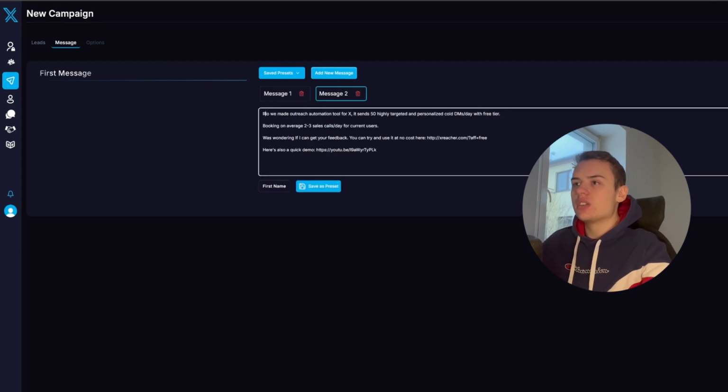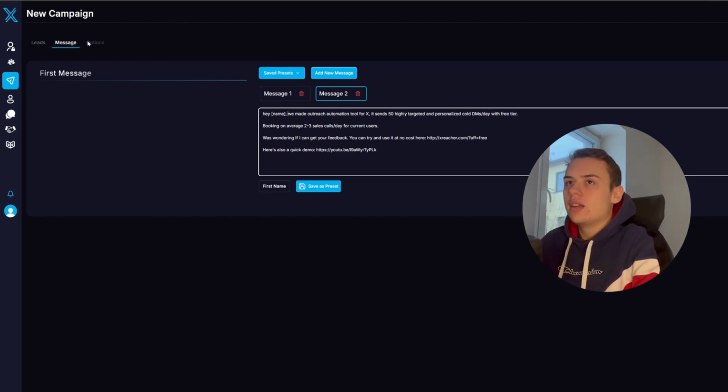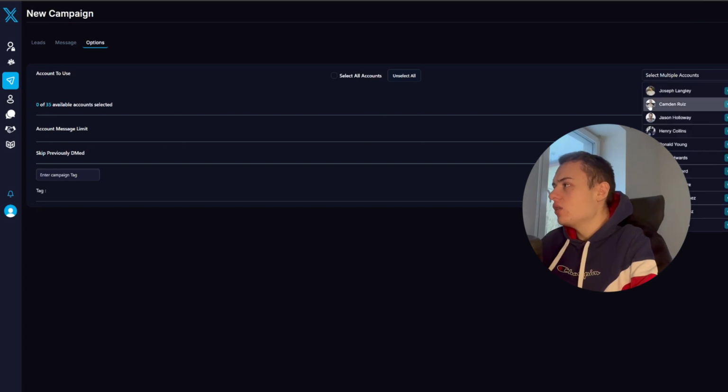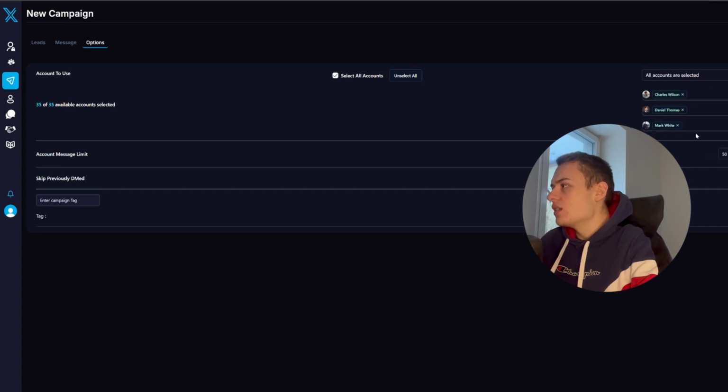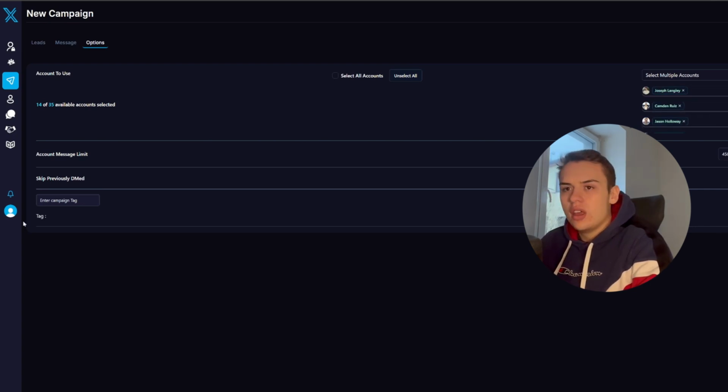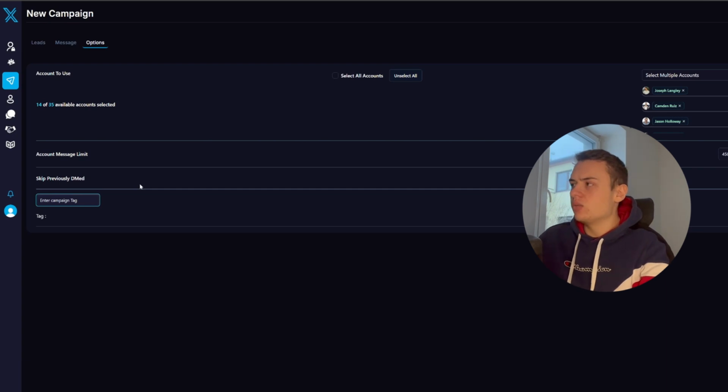I usually add two messages. I don't want to change it much. I just say keep it like this, and then I go to options, and here I just select all of the verified accounts. So I select everything, and then I unselect the accounts that I don't want to use. I have put a label on the verified accounts. The label is verified XReacher, so all of the other accounts I can just unselect. Okay, so we have only the verified accounts here. We have 14 verified accounts right now. I'm using the others for other campaigns, so we will just use this one.